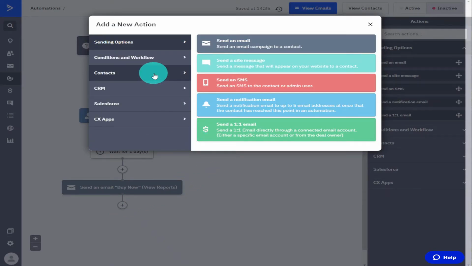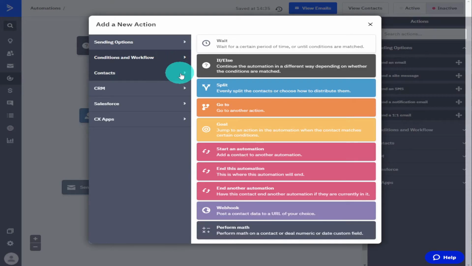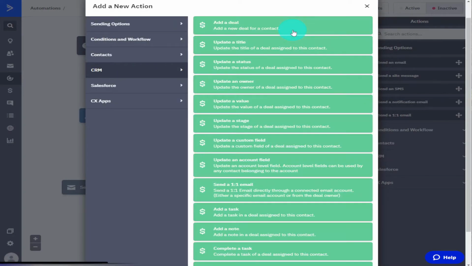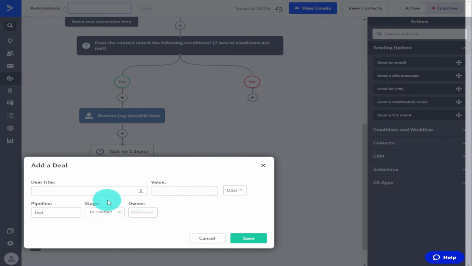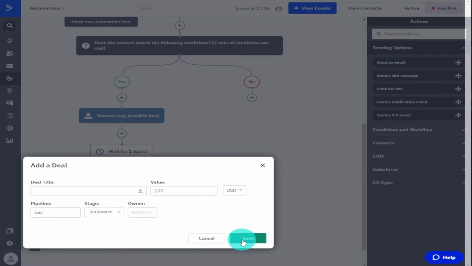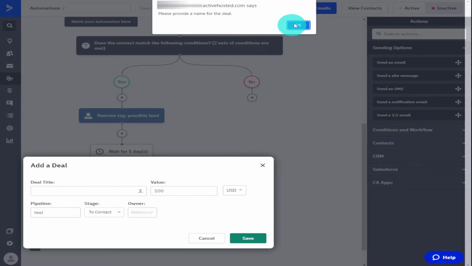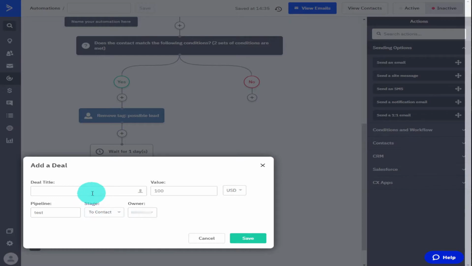And because everyone's bought it this time, we're going to click add a deal. So we're going to go down to CRM, select the first one, add a deal. And once the value reaches 100, we're going to say the deal has been done, so we're going to click save, click OK at the top, and we're going to just put a name in here, so the deal name. And I'm going to call it sold order 1.